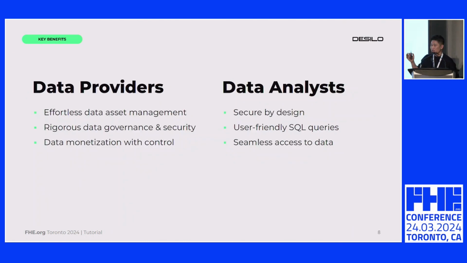There are obviously a few benefits from this, and the benefits are quite clear, but they're quite different depending on which side you're on. So if you're on the data provider side versus the data analyst side, there are some very key differences. I'll go through a little bit of each of these in the next few slides. I do believe we have a video demo at the end, so that'll give you a feel for how the system actually works in practice, and we'll walk through that.